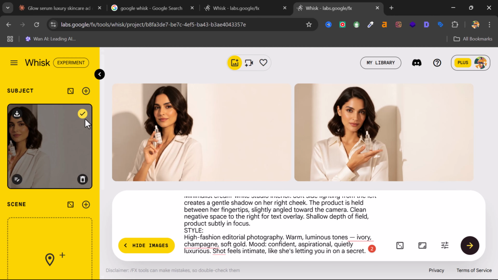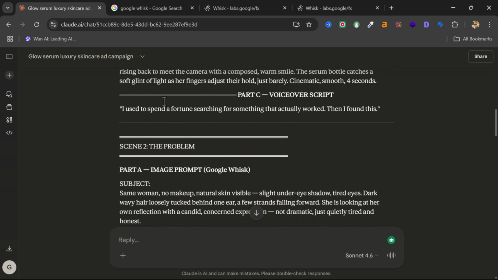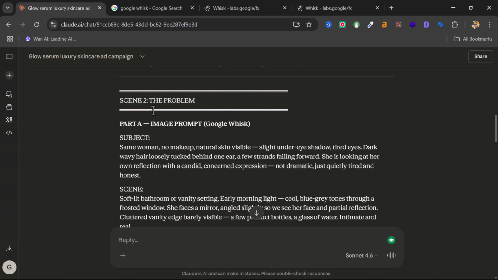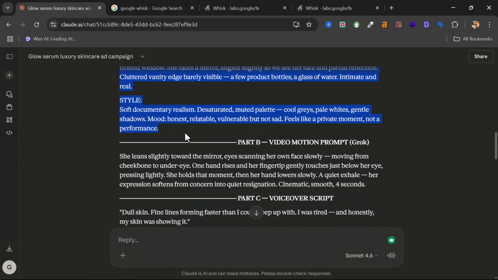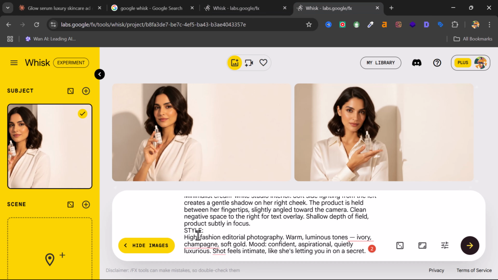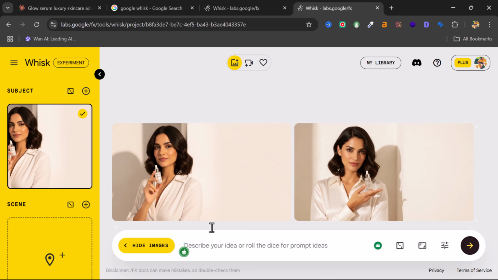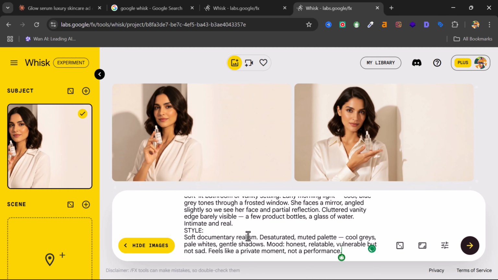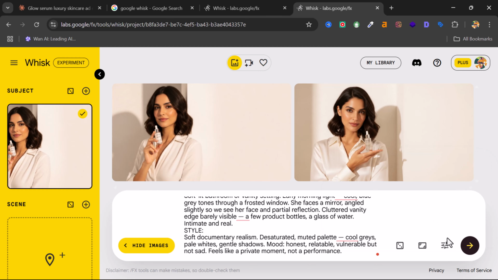Now the next thing we need to do is to go over to Claude again. Then we come to the next thing, which is the problem. Then you also copy this same thing to this point, you see, the style. Then you go back again to Whisk. Once you go over to Whisk, you click here, delete this, select Control A, then you Control V. Once you Control V, you come here and lock this. Then you click here and let it generate.